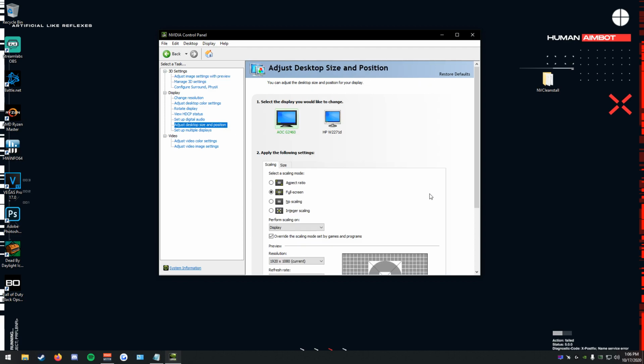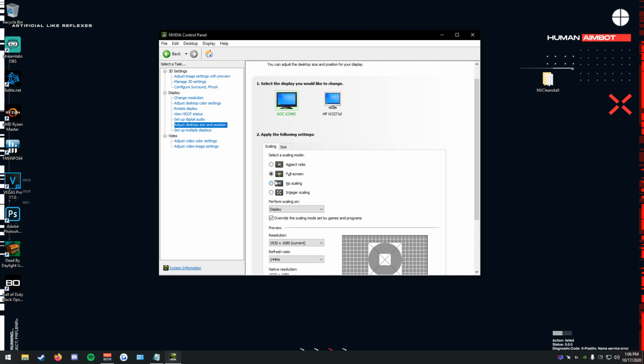What you want to do first is go to adjust desktop size and position. You want to make sure this is set to full screen and keep this on display scaling, because if you have GPU scaling on, you're just going to add extra latency to your frames rendering rather than your display. So if you look up your model number for your monitor and you look up scaler, you want to check if your monitor has a scaler in it or not. On Google, it should be pretty easy to tell.